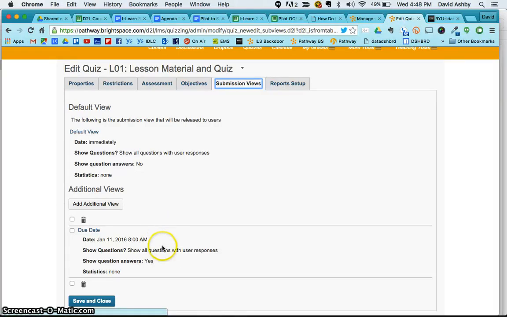Now, I will say this one thing. There are some people here in the home office that are very cautious that instructors don't play with the submission views on their own, because it can open up the quiz for students to see all the answers, and they could potentially put those on cheating websites, and we want to be sure we're staying away from those problems.